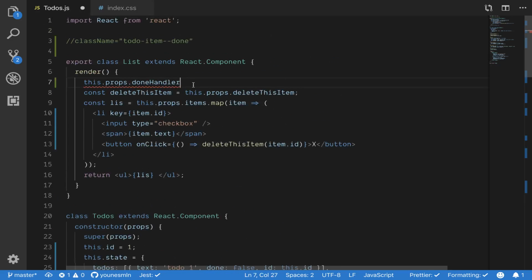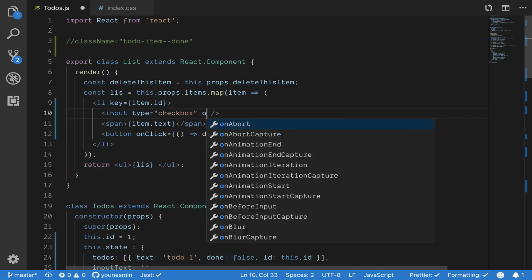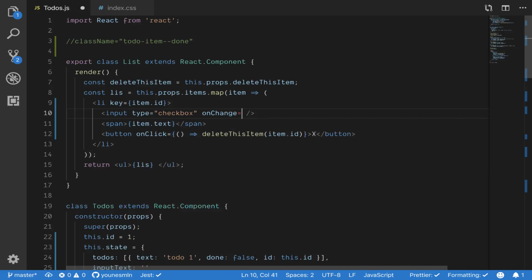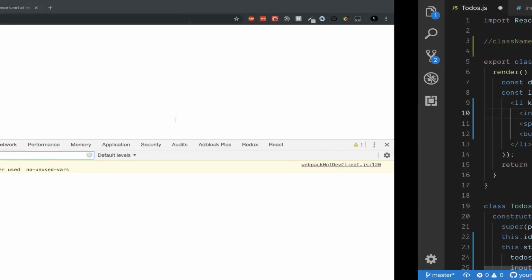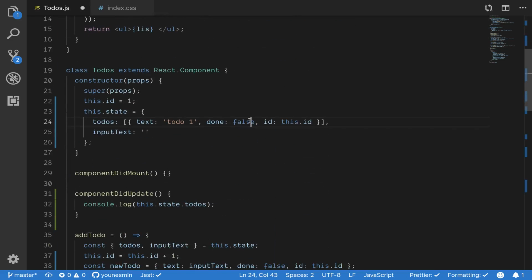But I don't need to put it here. Instead, I want to put it on the checkbox, on change. So let's say onChange equal bracket. Before the onChange, I want to do something. I want to make the checkbox value based on what I have here. What I have here, false. Because if it's done, I want the checkbox to be checked. If it's not done, I don't want it to be checked. You get the idea.